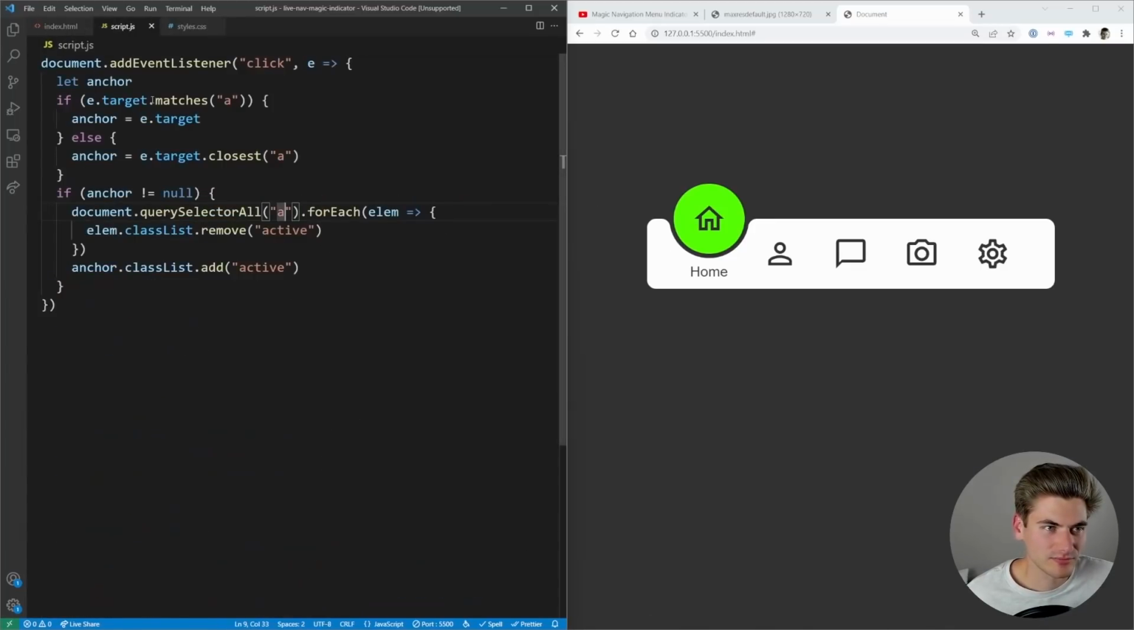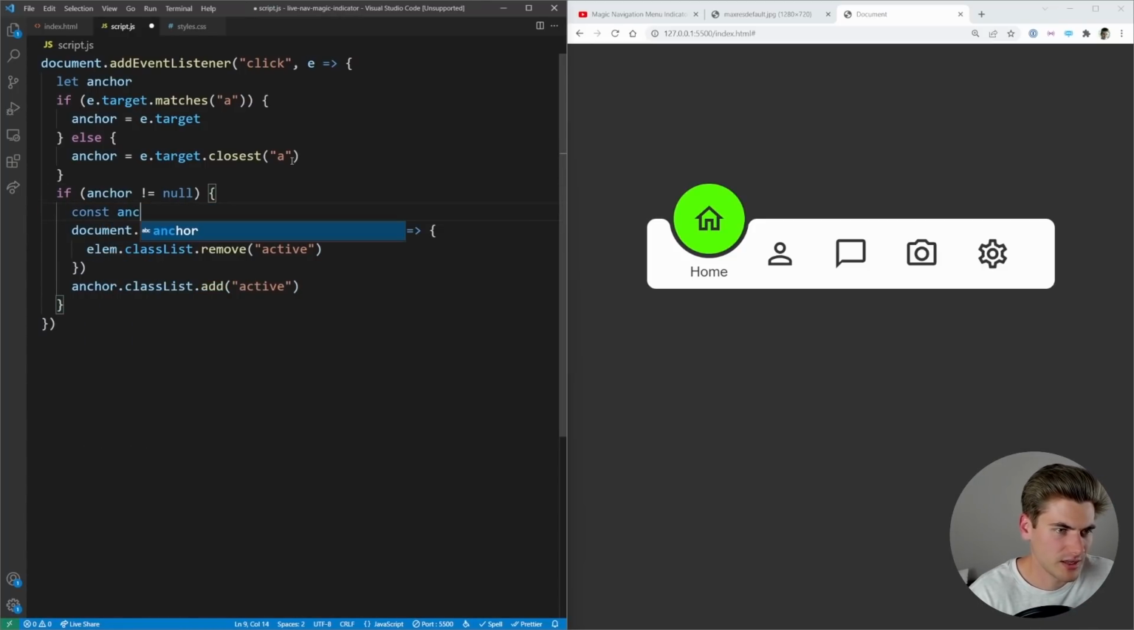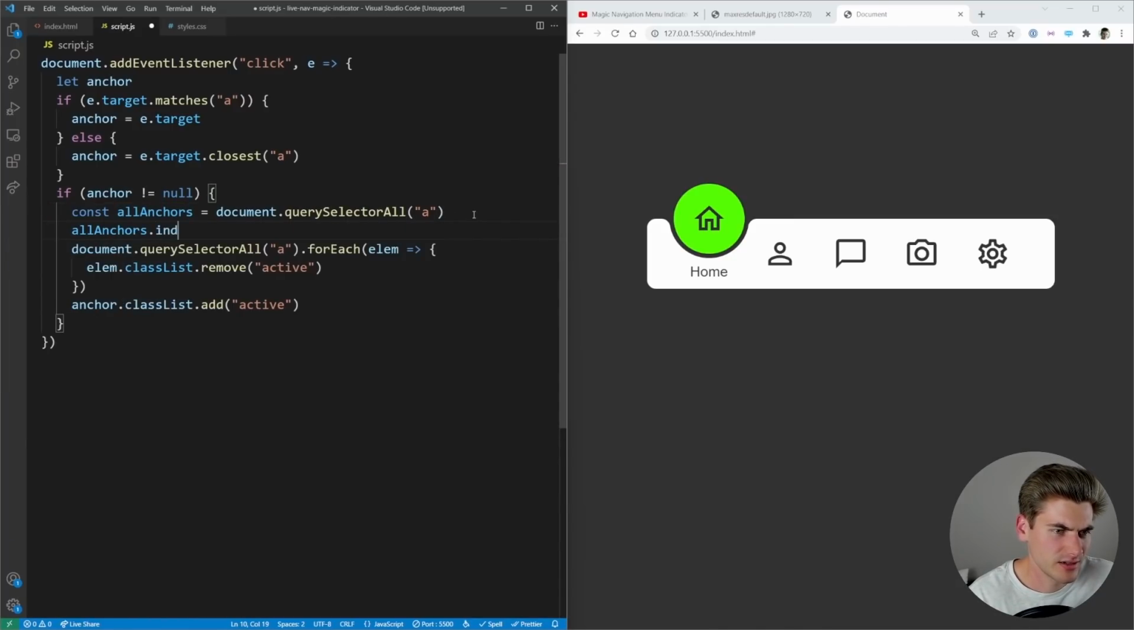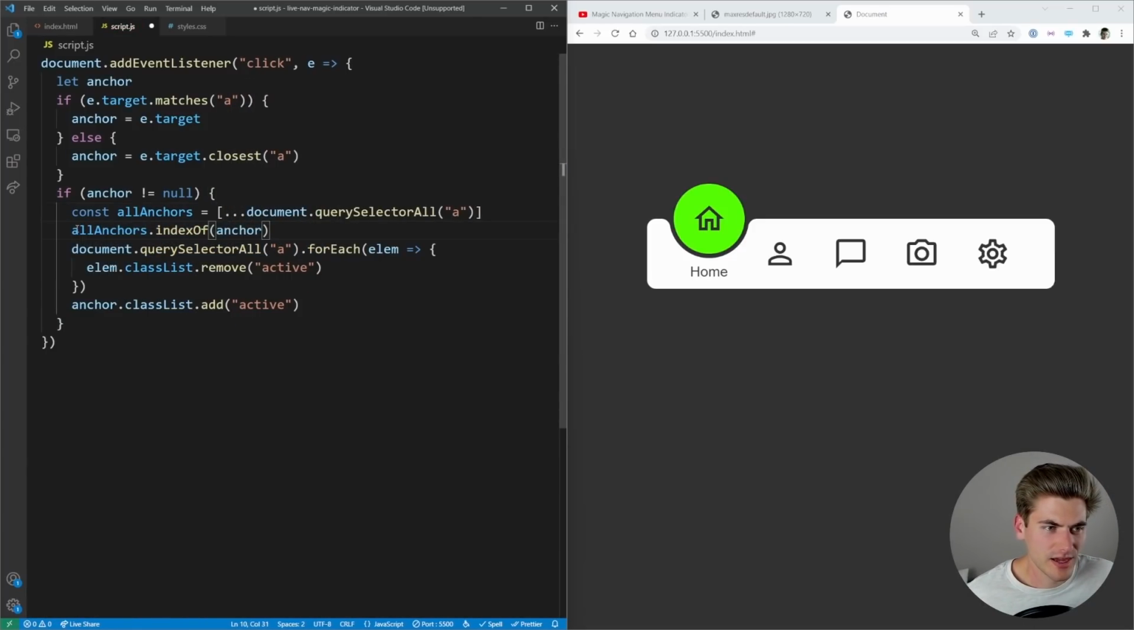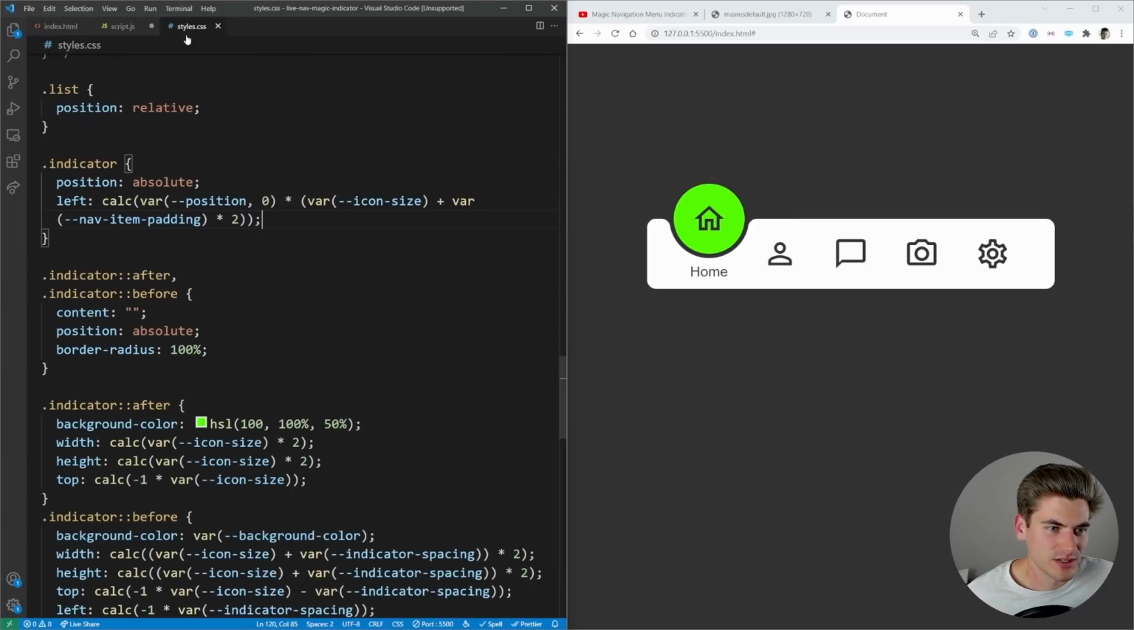So what I can do is I can just say this is going to be const anchors, or all anchors is equal to this. There we go. And what I want to do is say all anchors dot index. I need to convert it to an array to do this. Index of this anchor. I believe that should return to us the actual index of the element that we click on. And we can make that active, and we can also change our indicator, which we can just select.